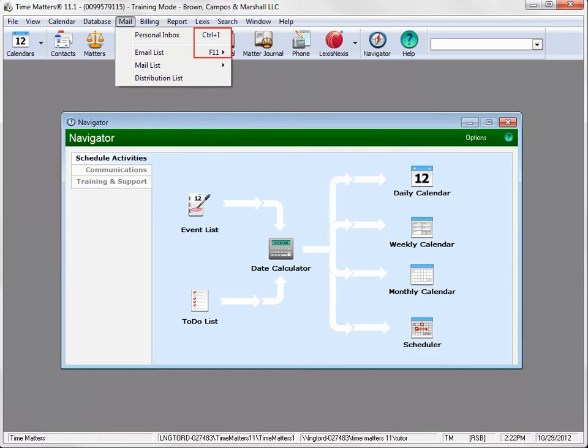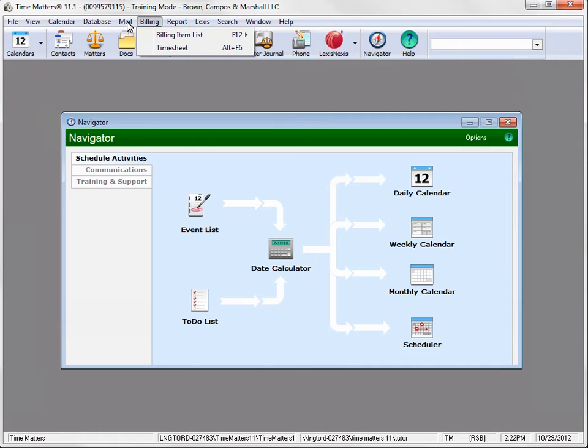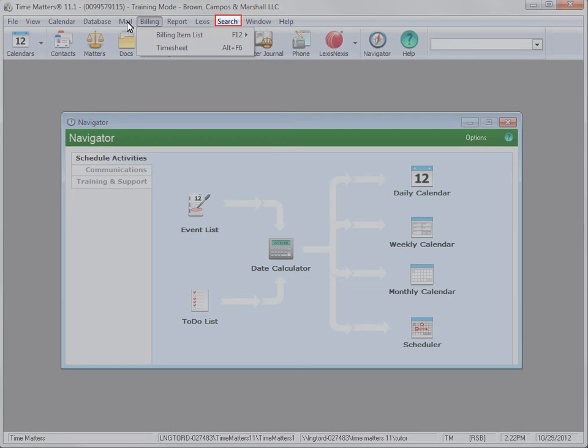In addition to the options shown, hotkeys are also displayed. We can use these keyboard sequences to quickly perform a task without accessing the menu. A complete list of hotkeys and shortcuts is located in Product Help under the Getting Around the Application topic. In our case, the Billing menu is comprised of only 2 options, since billing is not enabled and the Billing Matters module is not installed. If these components are added, this menu will be expanded. We will discuss the Search menu next.